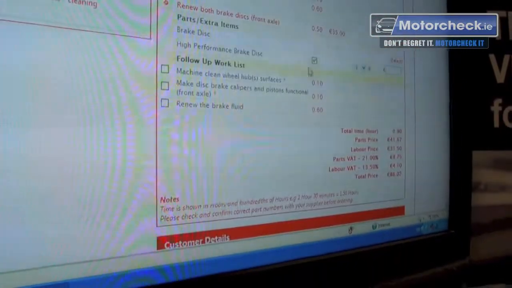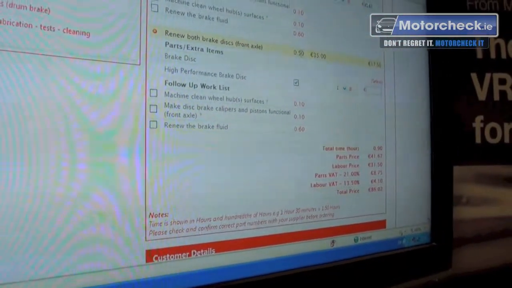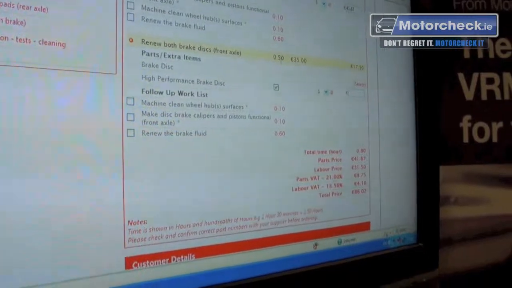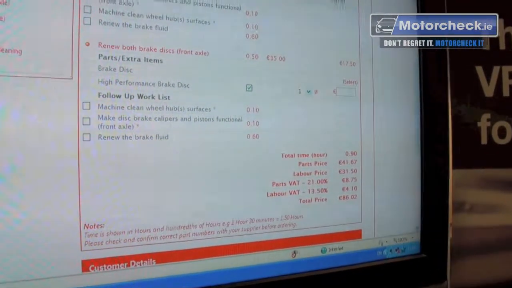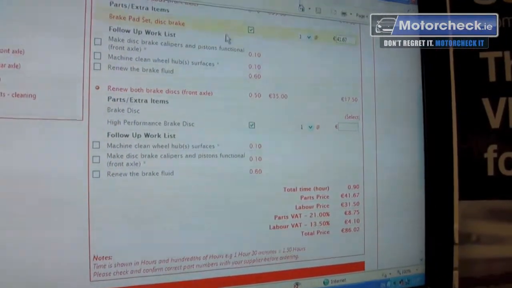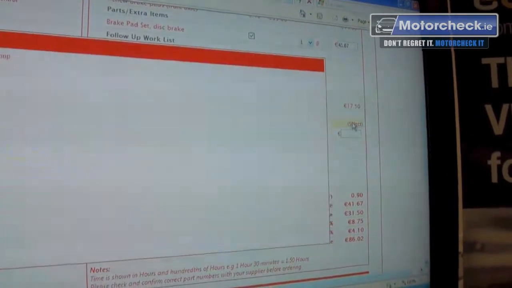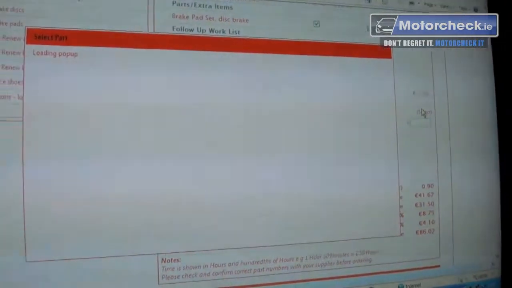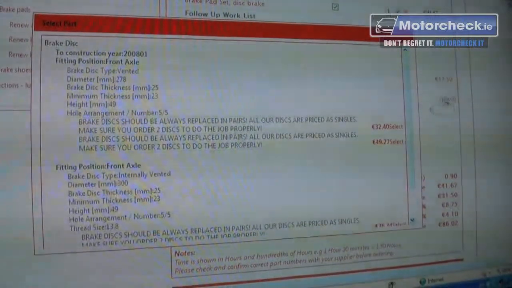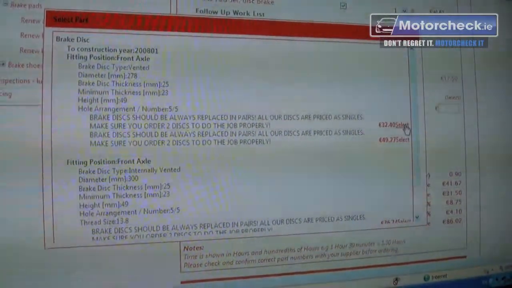And what happens is it comes up with a time for replacing both front discs. The time is already reduced because you have already stripped out the pads to actually find that information. So you've done most of the work. And the same again, you click onto the parts, it goes to the pricing catalogue, and you click onto the discs, press the select.